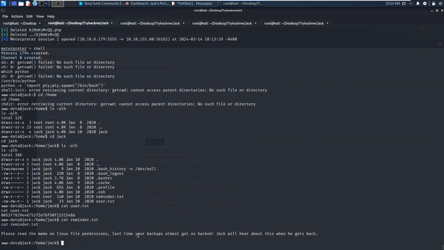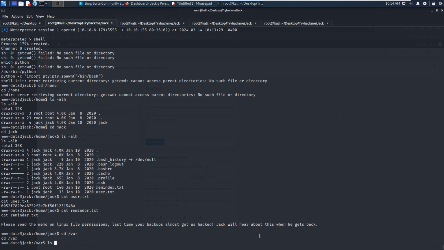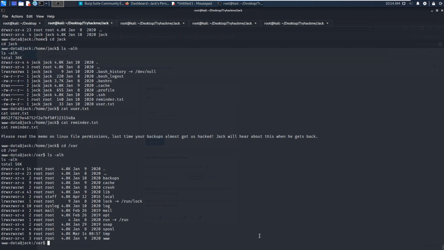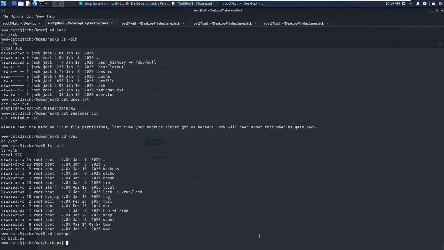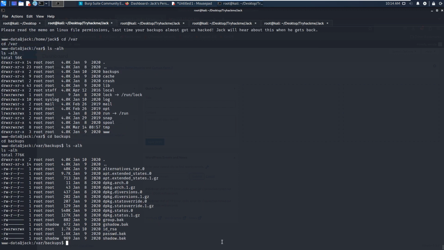Yeah, please read the memo on Linux file permissions. Last time, your backups almost got us hacked. Jack will hear about this when he gets back. So I think we need to navigate to the backup directory, right? We can go to the var, backups. As you can see here, this one, everyone has permission to this file.